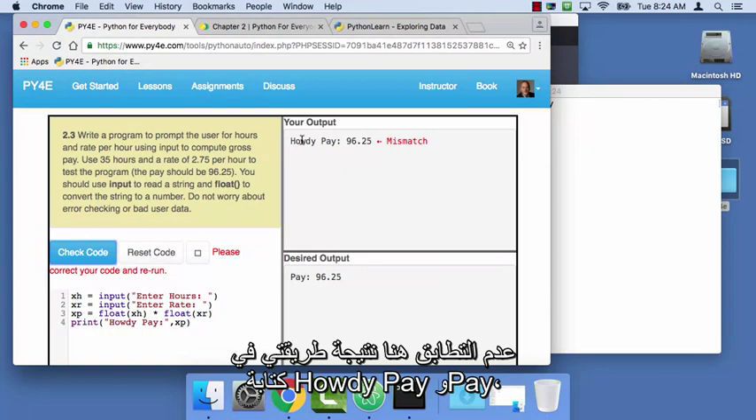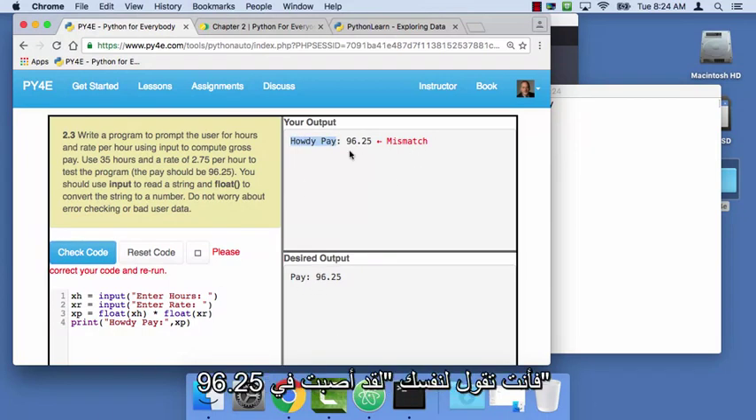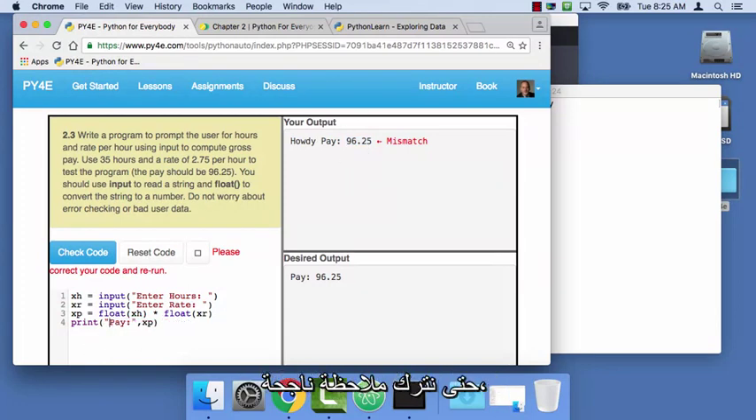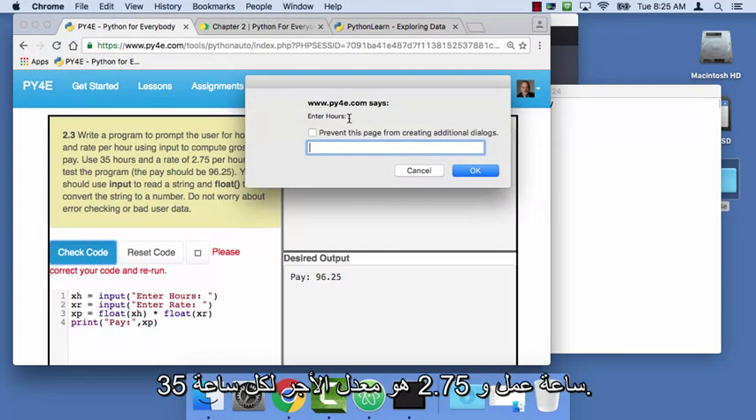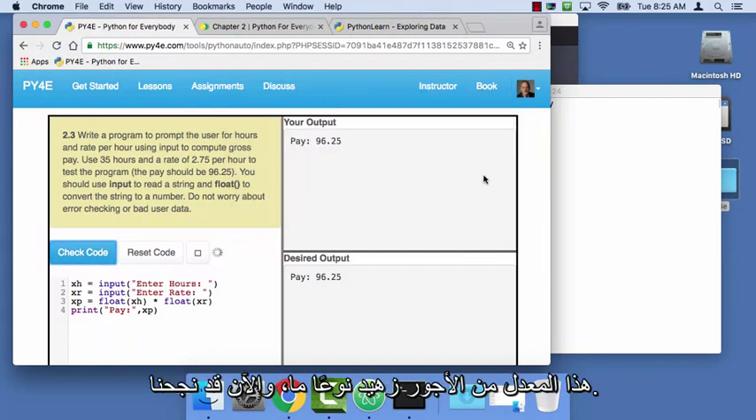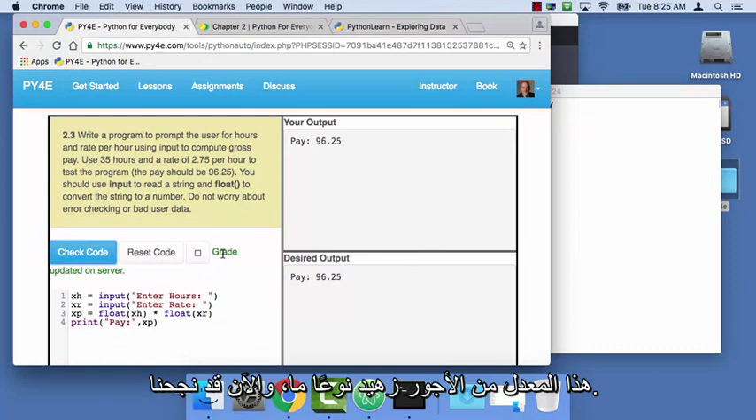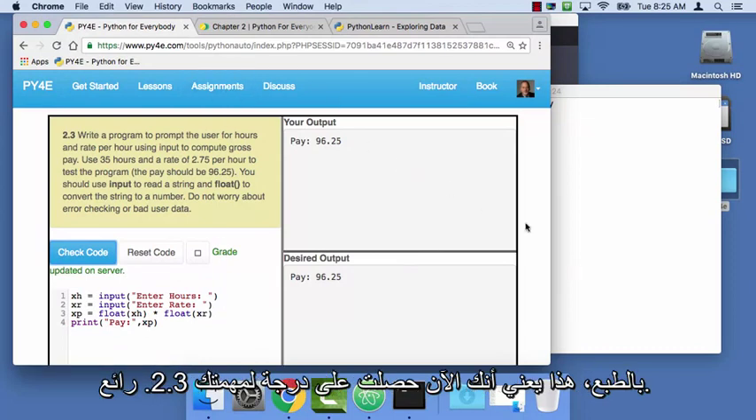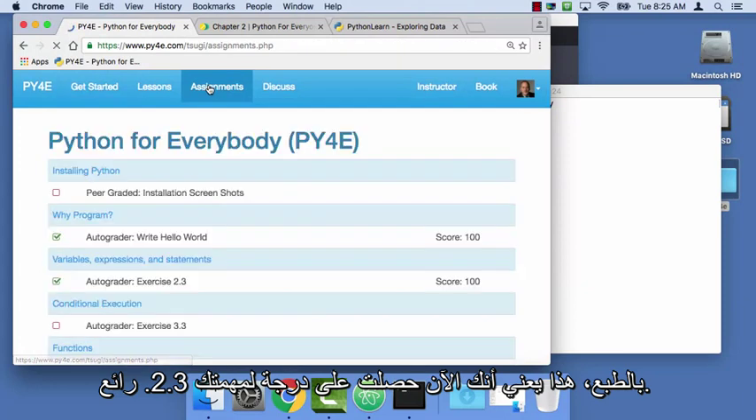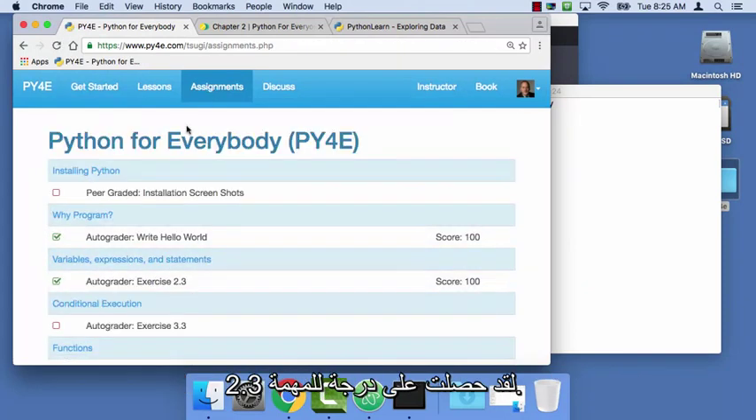And the mismatch here, of course, is because I print "howdy pay" and pay. And it's real picky about it. And you think, oh, I got the 96.25 right. Well, it doesn't really care so much about that. So let me go ahead and fix this and run it so we leave on a successful note. 35 hours and 2.75 as the rate per hour. It's kind of a low rate per hour. And we're getting successful. And of course, that means that you now have a grade on assignment 2.3. Look at that. I got a grade on assignment 2.3.